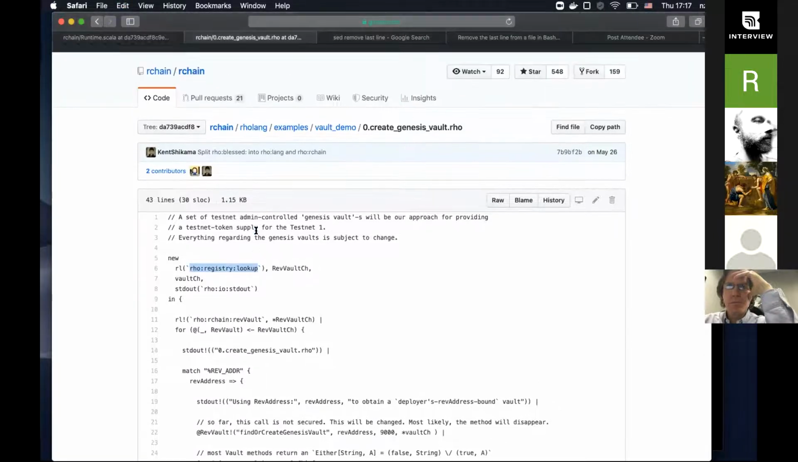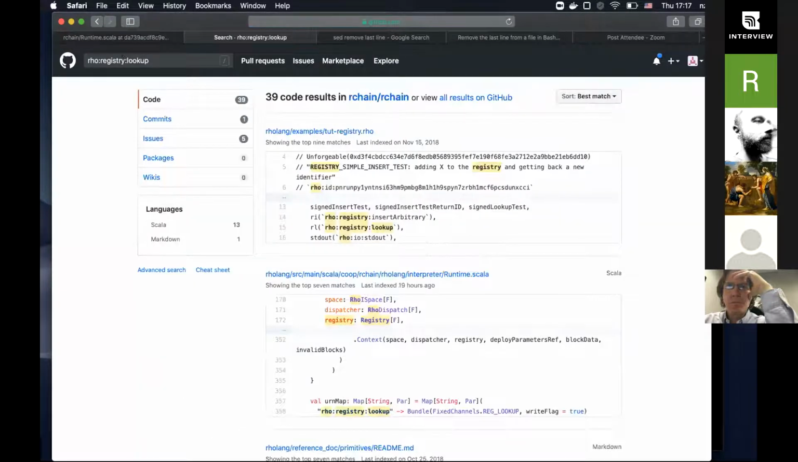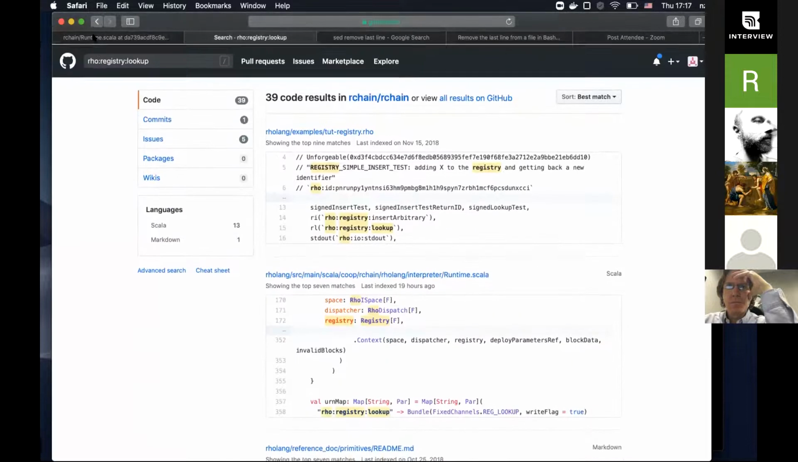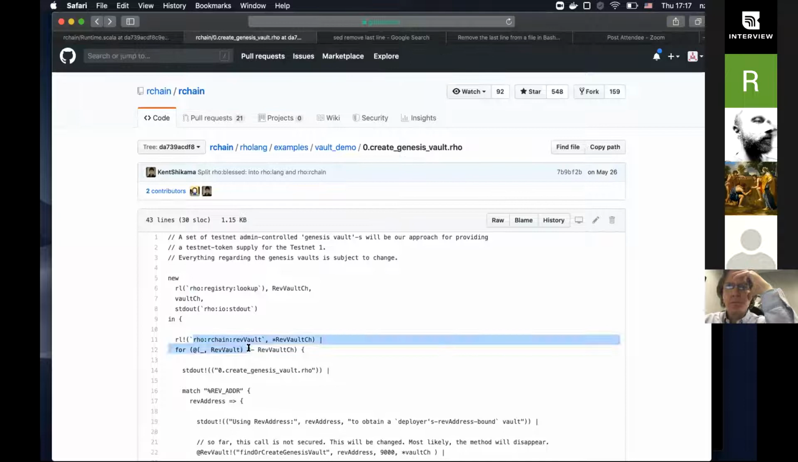if I search the repo, actually not every constant like this I can find in the RChain repo. So it would be nice to get an understanding where all this stuff can be created and how. I know where it is defined, but yeah.